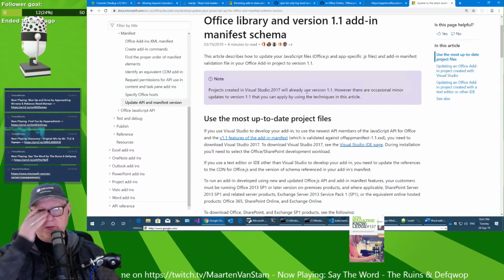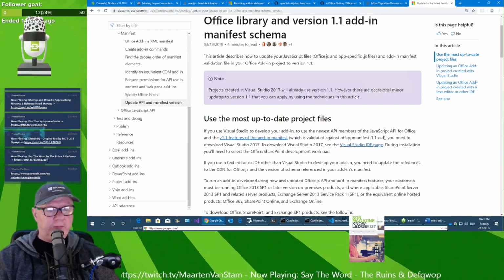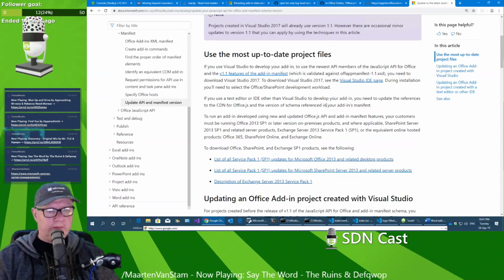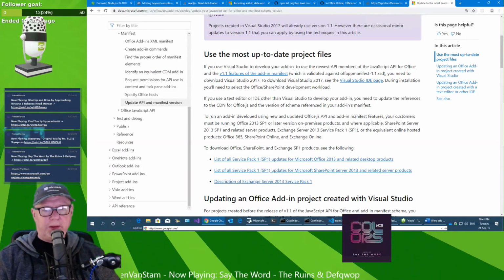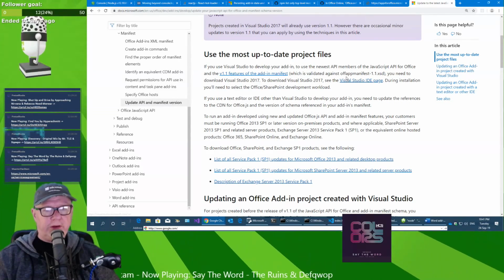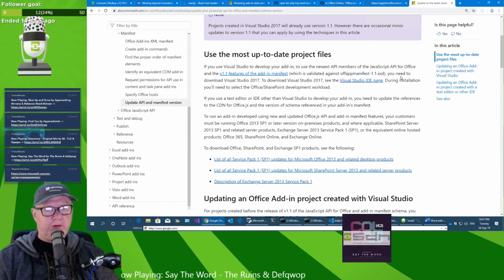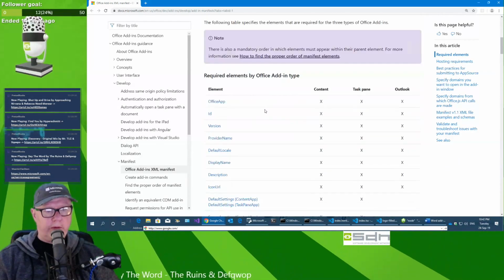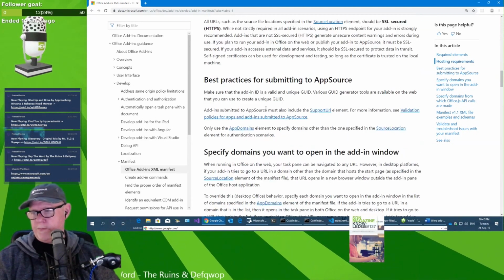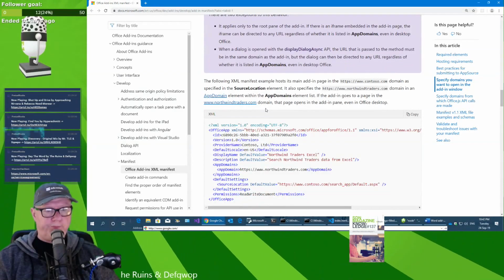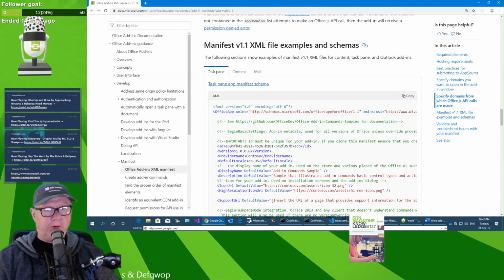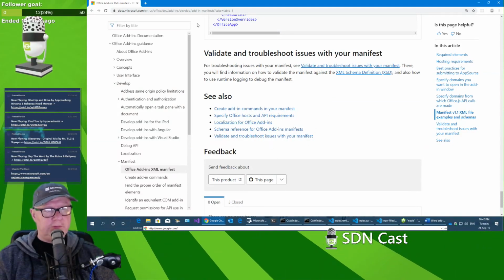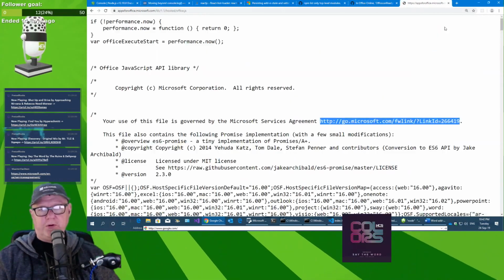Projects created for Studio 2017 will already use 1.1. However, there is an occasional minor update to 1.1 that you can apply by using the technique in this article. If you use Studio, which is validated against the Office Manifest 1.1 XSD, Manifest 1.1 XML files and schemas, blah blah blah. Well, let's just assume that this is valid for the latest version.